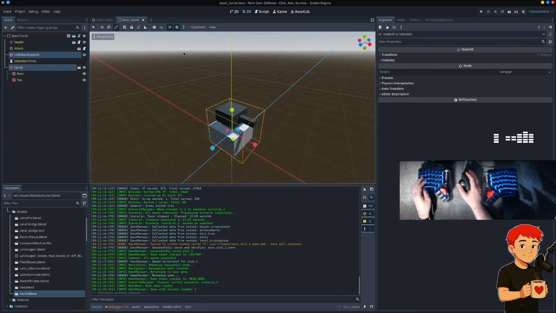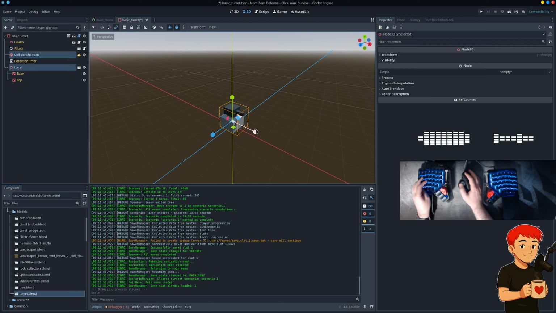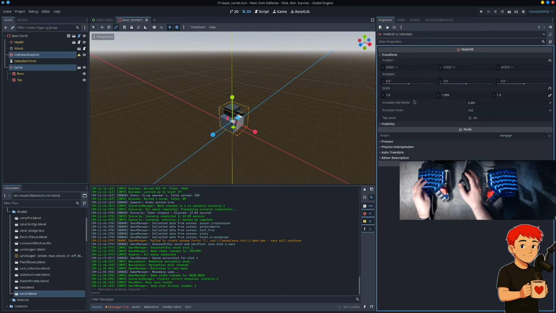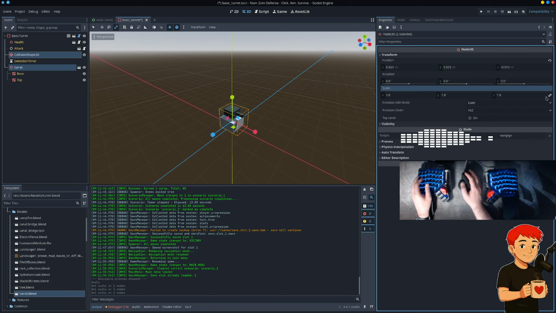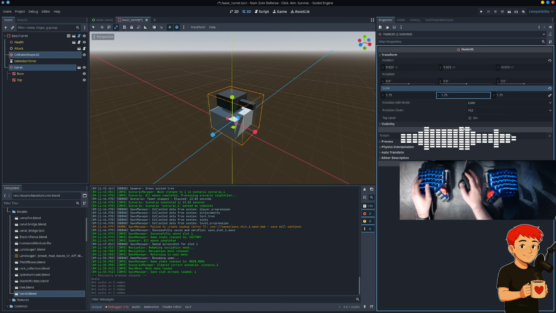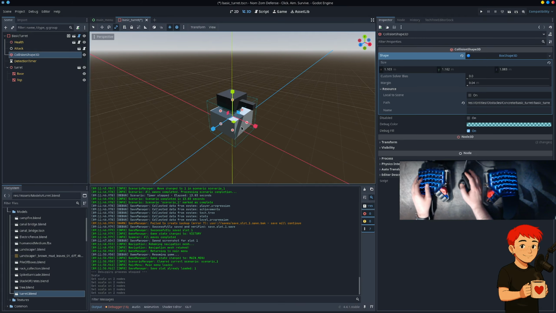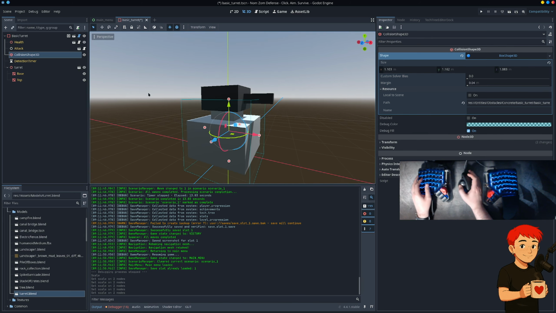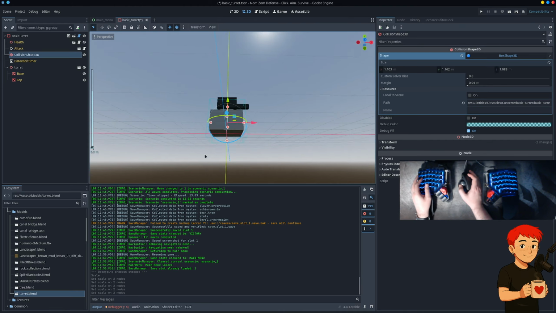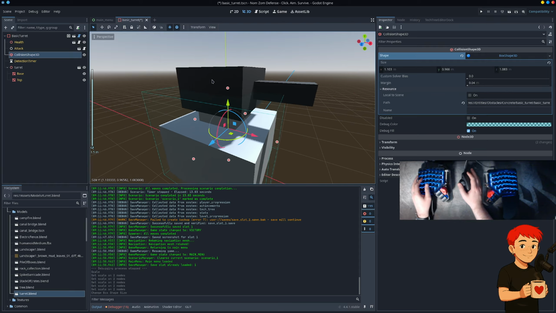Can we just scale it up? Is there a scale all the things? I guess I could just transform. One and then one. Oh. Remove that one and then put that back and then scale. Just do bigger. And then fix our collision shape because I messed it up. Finicky stuff.